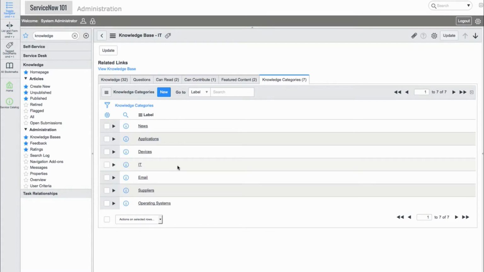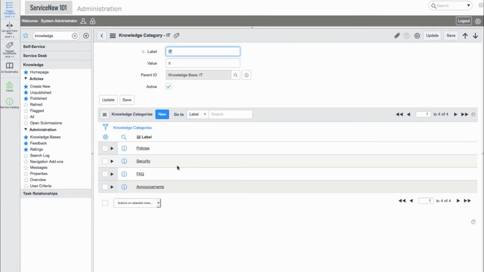Let's navigate into the IT category. Here we can see a related list showing us the nested categories inside of the IT category. So the IT category contains the subcategories of policies, security, FAQs, and announcements.